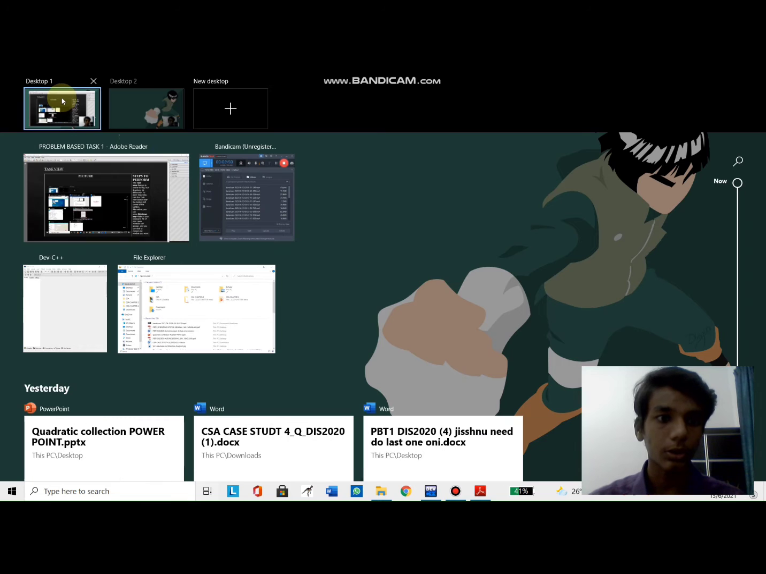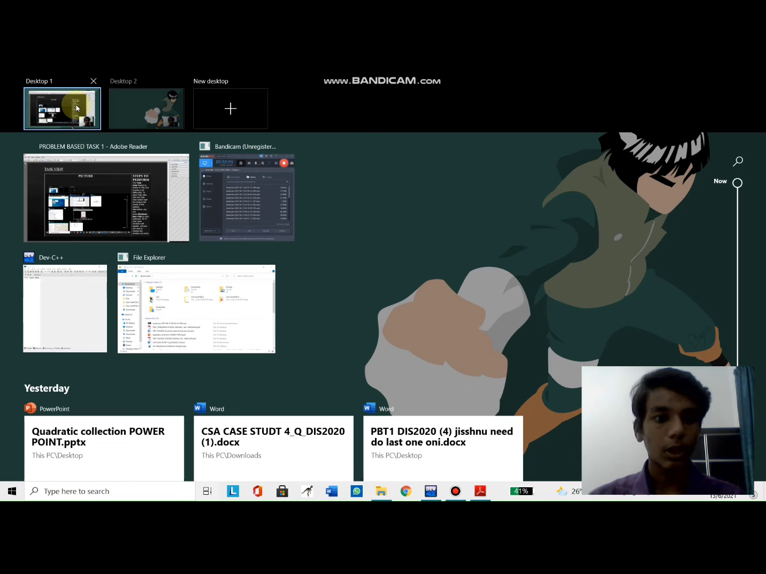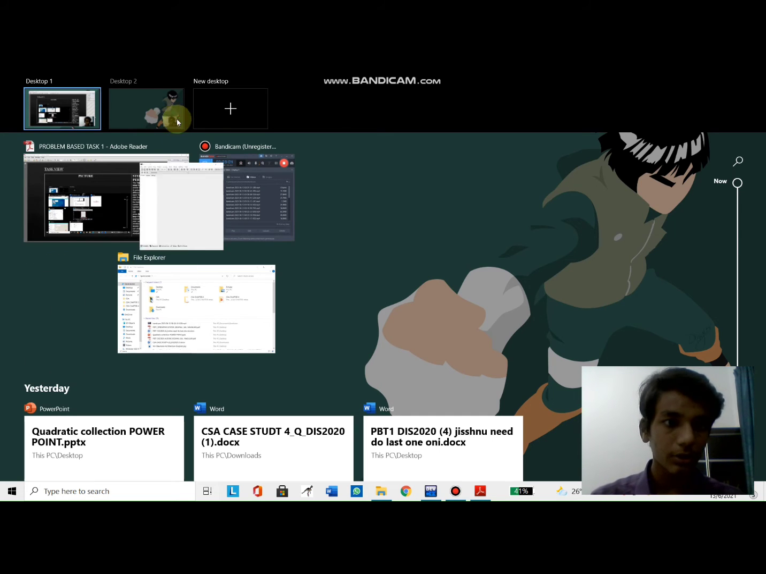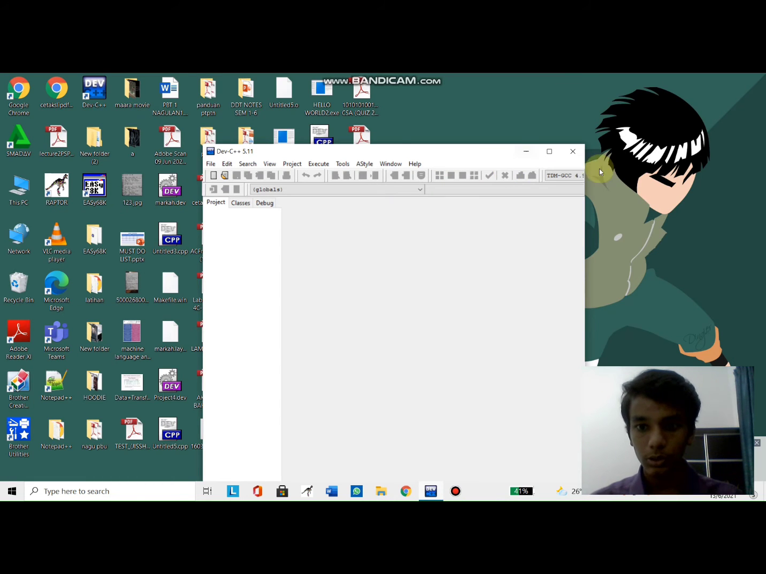Okay, now the new desktop is created, called desktop 2. So now if I want to move a file, for example I want to move this div cc to desktop 2, I'm going to click on this window and then drag it to desktop 2. So now the window will be open on desktop 2. As you guys can see, the other windows weren't here.